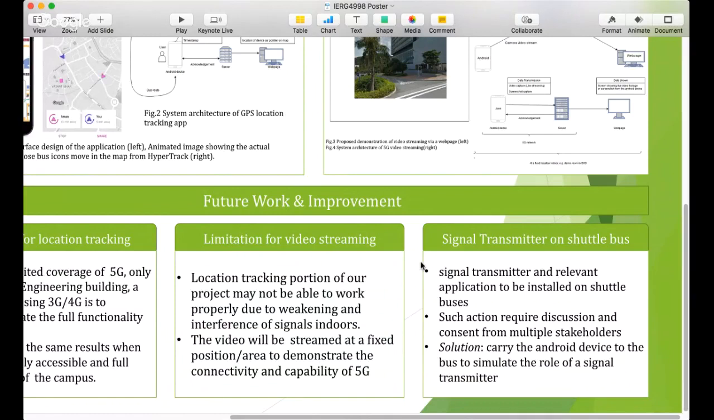We will also communicate with the traffic department of the campus, hoping to be able to place Android devices in a few buses for demonstration purposes, and also to implement these features into the current CUHK application to benefit passengers and students in the campus. This is the end of the presentation.